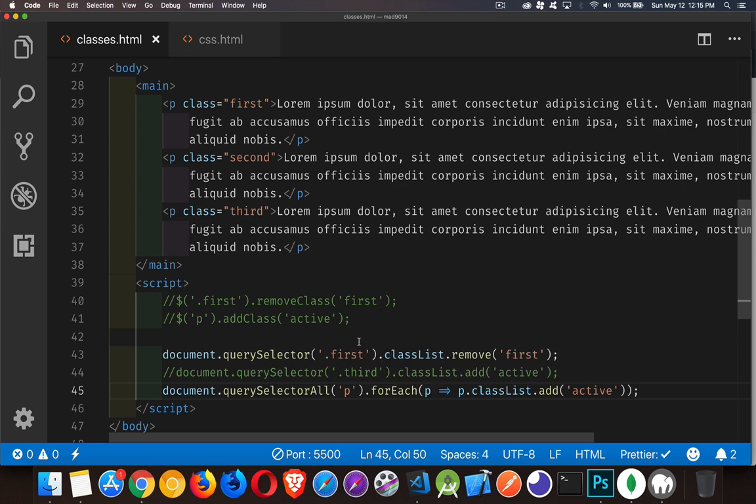So there it is. When you want to do one thing, querySelector will give you the one thing that you want to modify with a class to add or remove. If you want to do a whole bunch of them, we just have to add the forEach method, and then we loop through and we run the line of code to add the class.